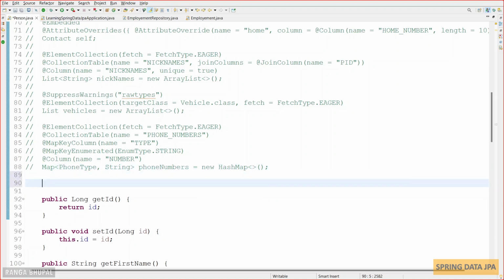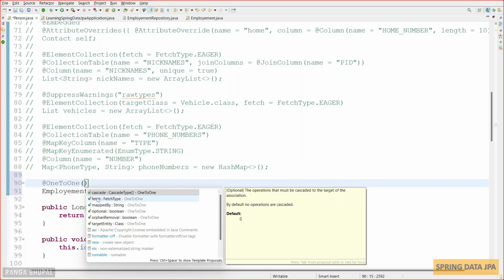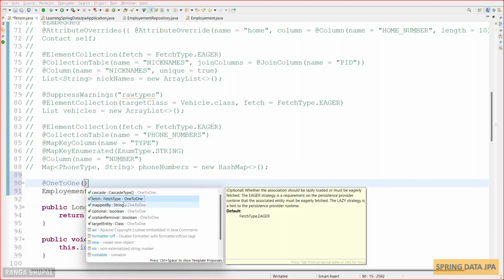So let's create the employment. I'm calling it work, and I'm annotating it one-to-one. Let's observe what exactly it contains: the cascade, fetch type, mapped by, optional, orphan removal, and target entity. Orphan removal means if any unlinked objects are there, those will be deleted. Optional says whether it needs to be maintained or not. Mapped by is used for the bidirectional one.